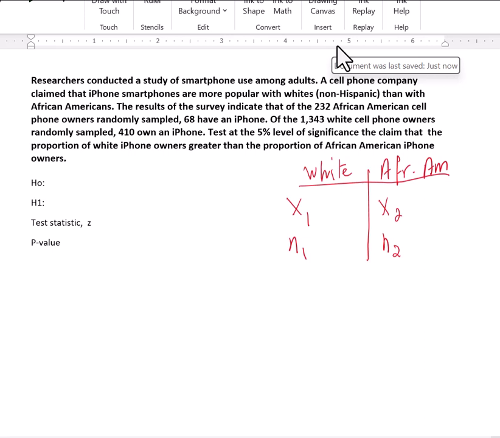In this video, I'm going to demo an example covering section 11.1, testing the difference between two proportions. And I will show you how to work out a solution using the TI-84 and StatCrunch. Researchers conducted a study of smartphone use among adults. A cell phone company claimed that iPhone smartphones are more popular with white than with African Americans.